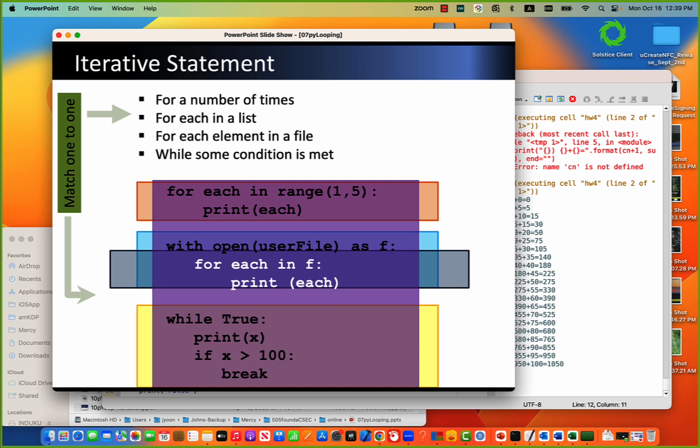So if I say which one is what, then number of times, that is this. For each inner list, it's not here yet, that's somewhere, right? For each element in a file, this is that, and this is the while loop.